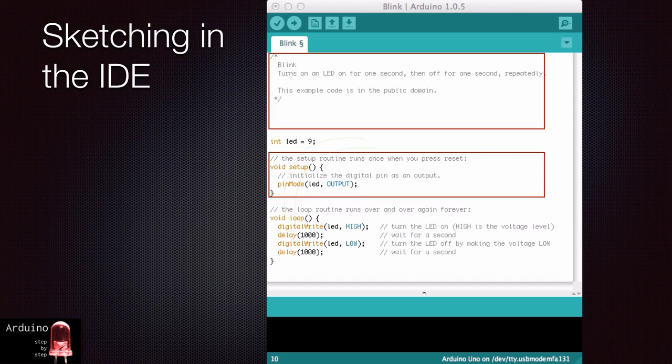A function may or may not return a value when it finishes its execution. Notice that loop is declared as void loop. The void means that loop does not return anything when it finishes its execution. Same thing happens with setup.